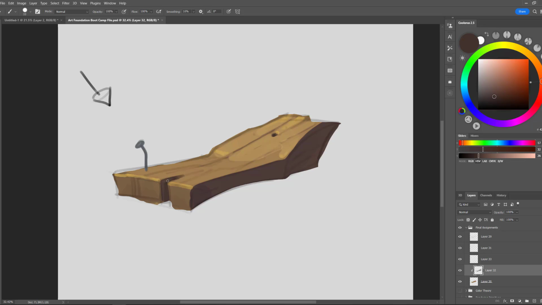Get some nice dark in there. Now we can start working on some of this stuff up here. Maybe I'll add something like this. Maybe. How about I do this? I'm going to add some dark in here. Then I'm going to take a nice light color and sort of circle it around. There we go. I like that sort of shape.